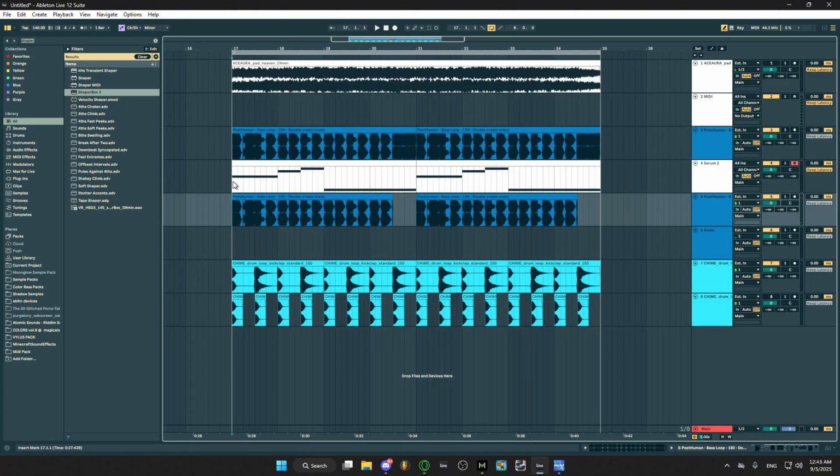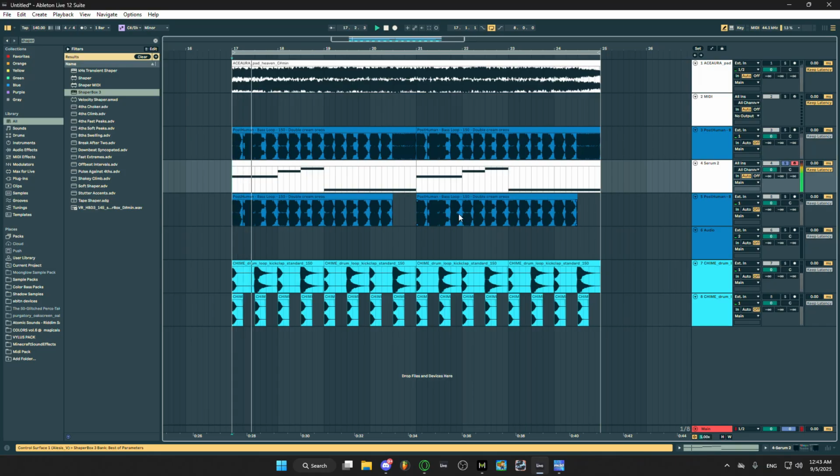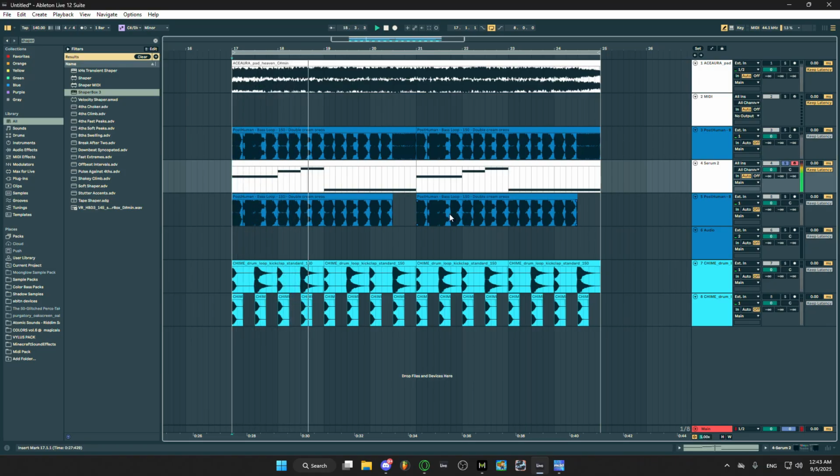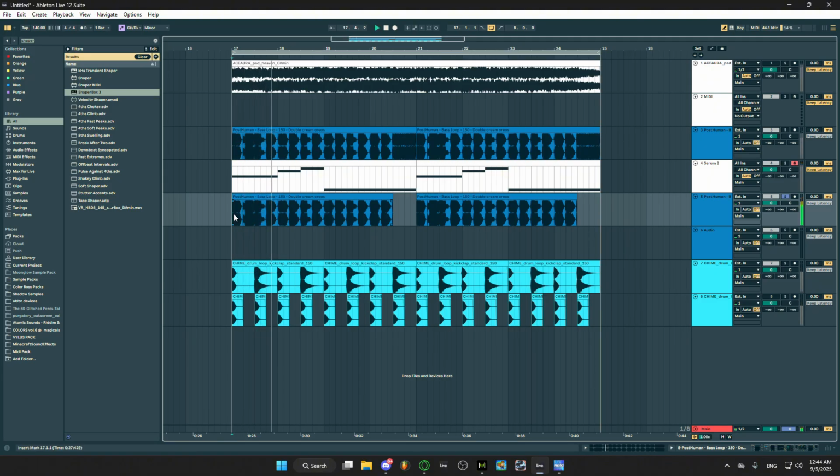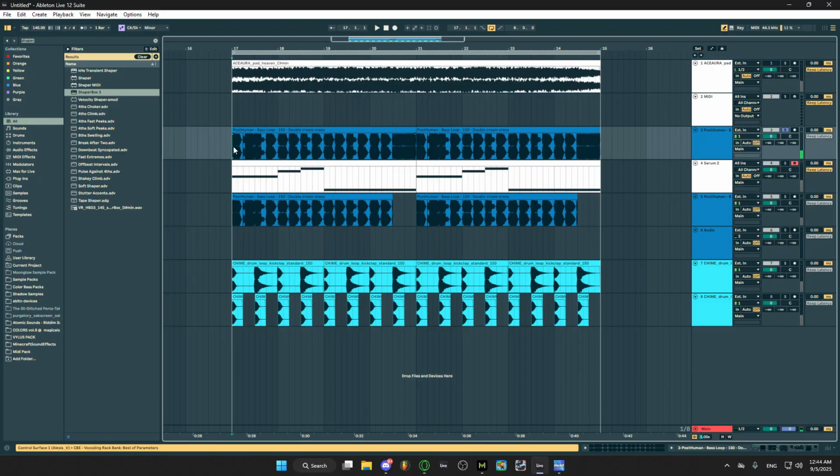Another thing you can do is make your own bass. Use the same vocoding technique to make another layer. And you will have this.